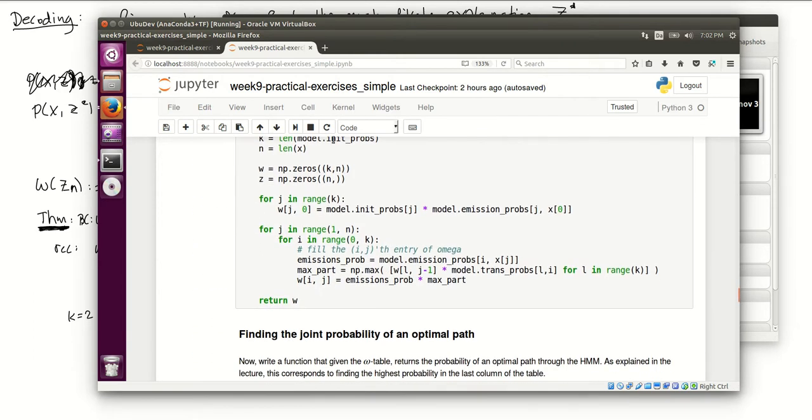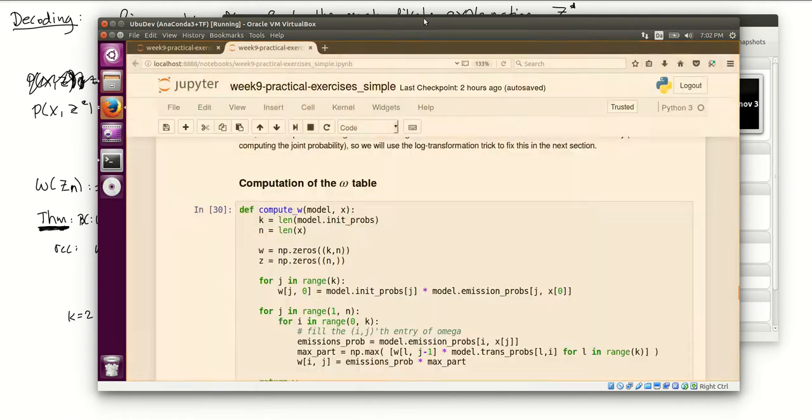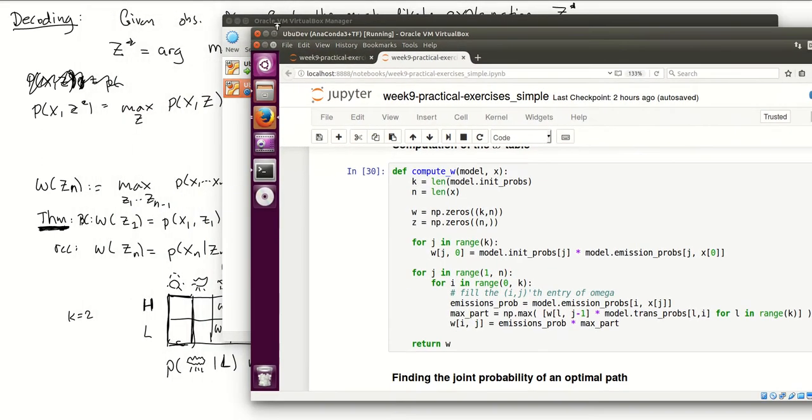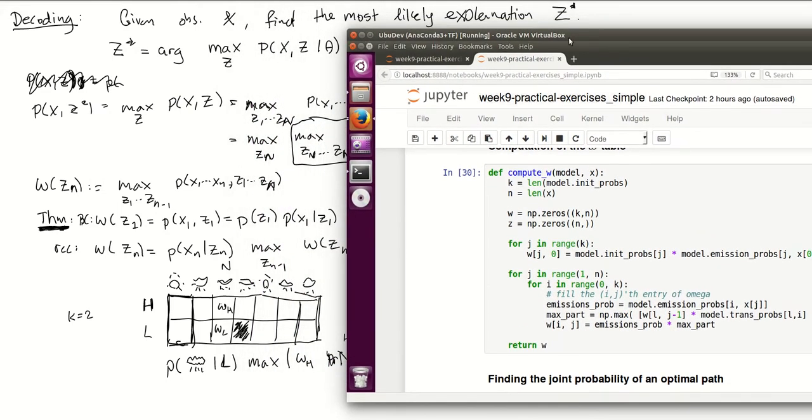So this is Python code that computes what we just discussed. So let's see if I can... Oh, maybe full screen this. Great.